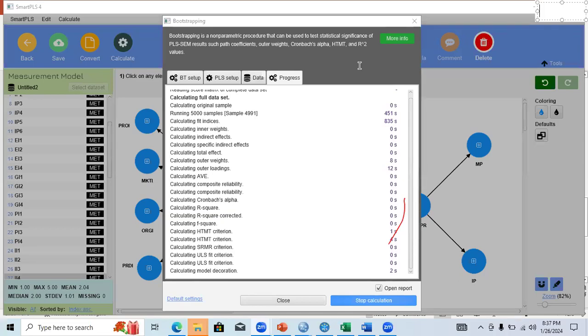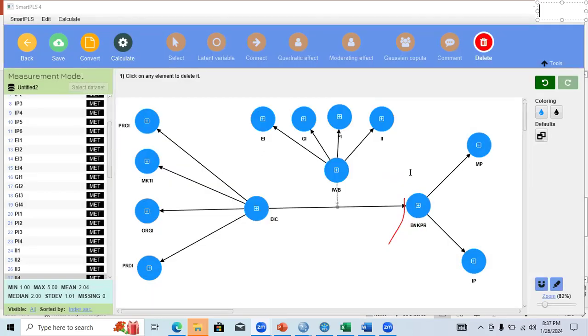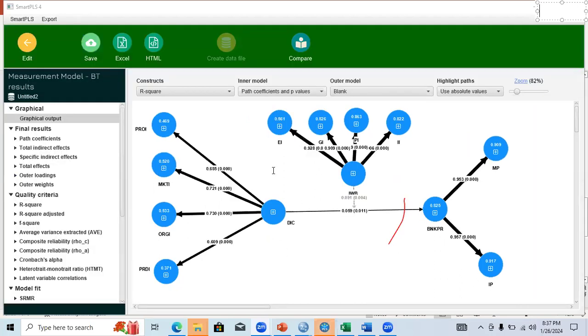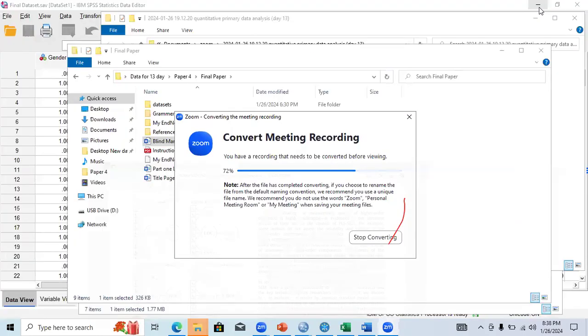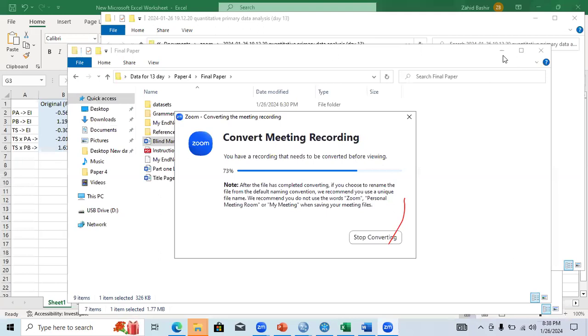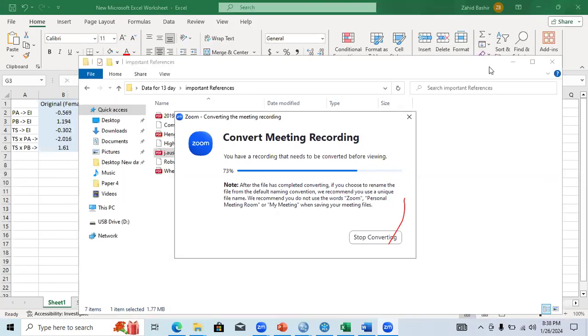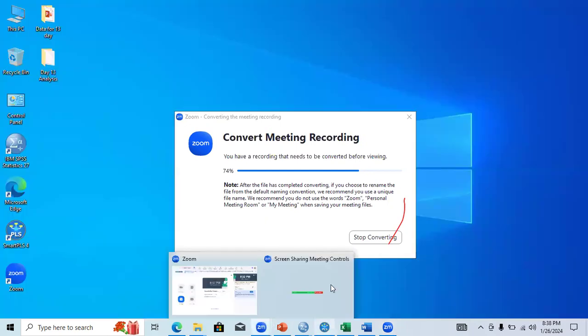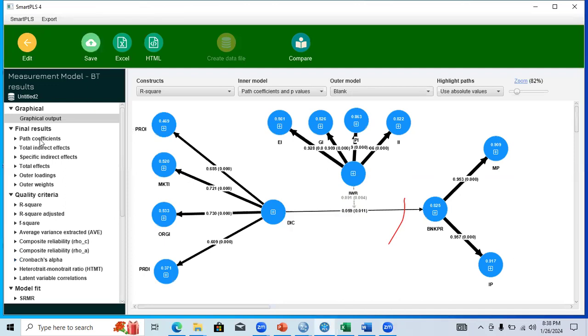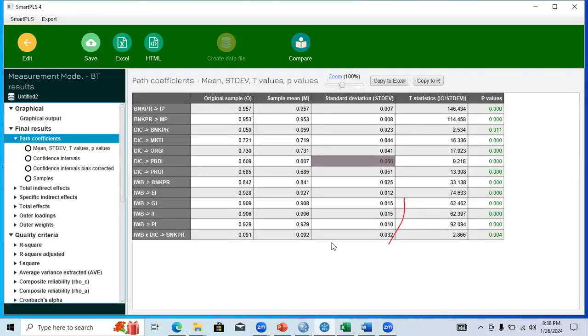So let's see what the results are and what we are going to expect from the model. The estimation has run here. We can see the path coefficients. So here you can see the results like this. These are the results of the path coefficient.